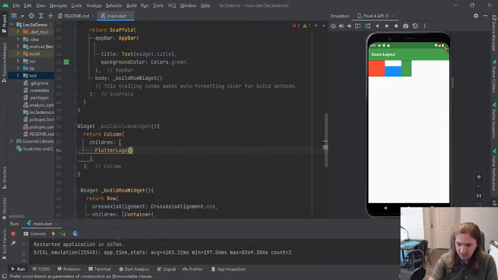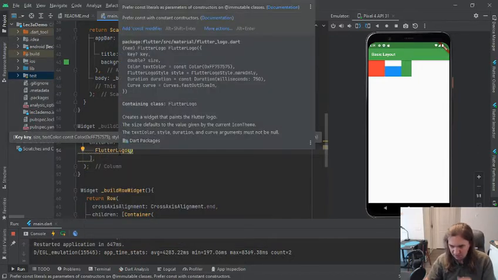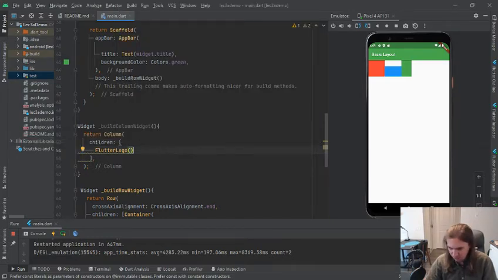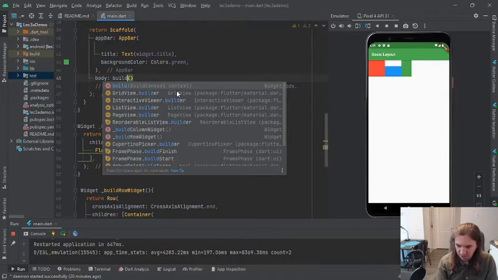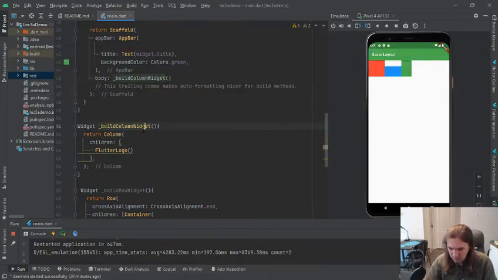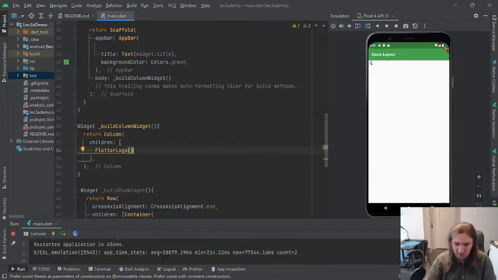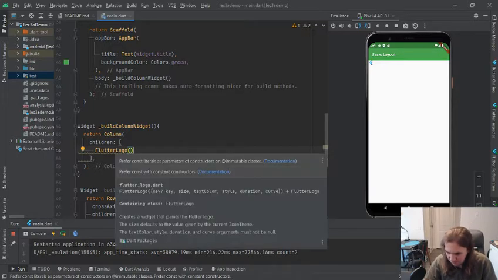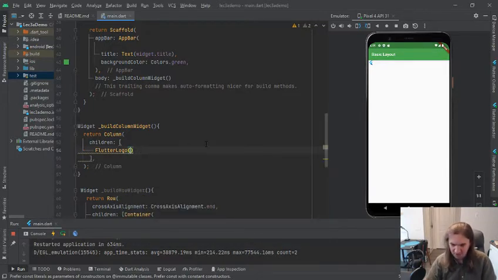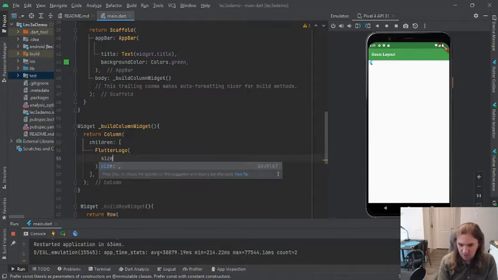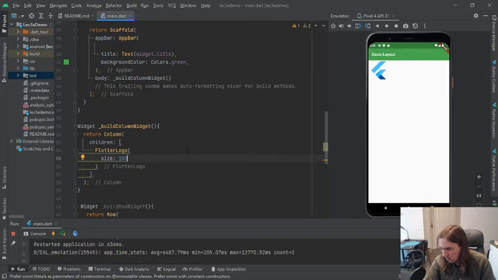Flutter logo is just an object in Flutter, and it will paint the logo for you. Now, out of curiosity, let's see what happens if I build my column widget right now. I'm just going to return the Flutter logo. That's it. Let's see what we get. Hey, okay, that's real tiny. So let's make it a little bigger. How to make it bigger? There's a size parameter. Very nice. So size equals 100. Make it real chunky. There we go. That's a little better.